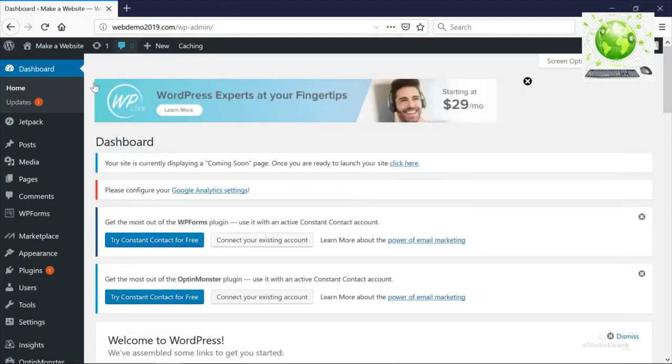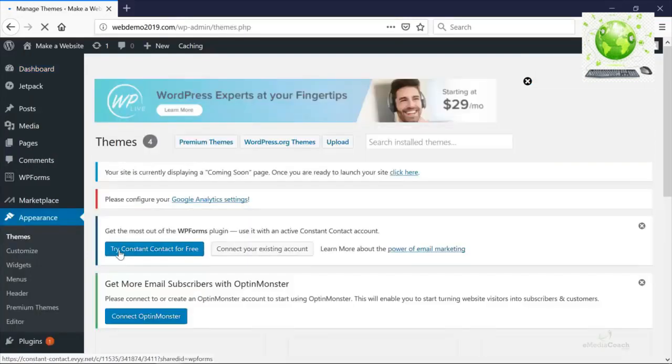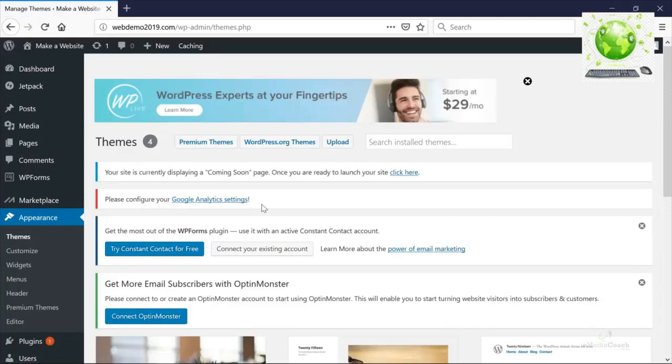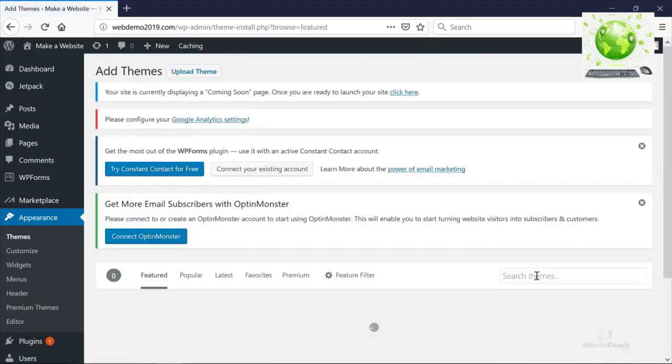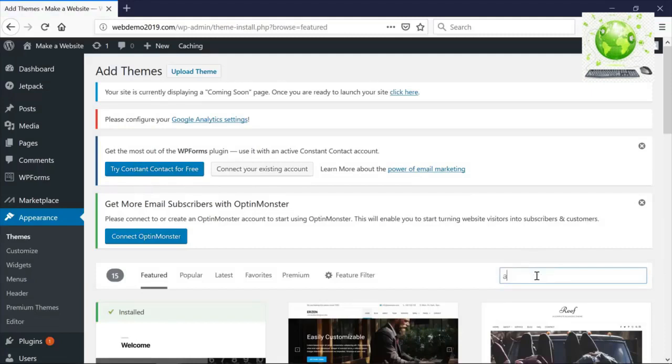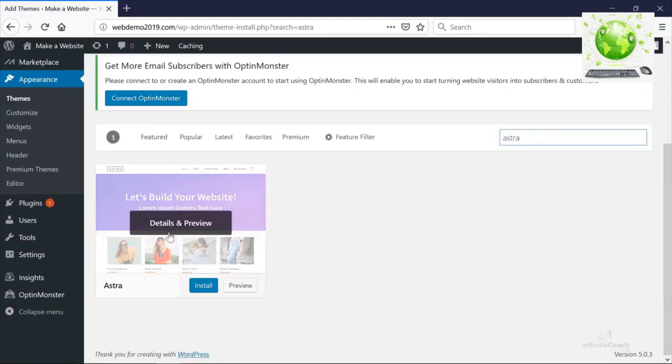So back into your WordPress dashboard, go and hover over appearance and then go to themes. Click on themes. You need to go to the area that allows you to add a new theme, and that's just here, the WordPress.org themes. Then search for a theme called Astra, A-S-T-R-A. Hit enter. And this is the one here. This is a theme, in other words, design that we're going to use for our new website. It's called the Astra theme.